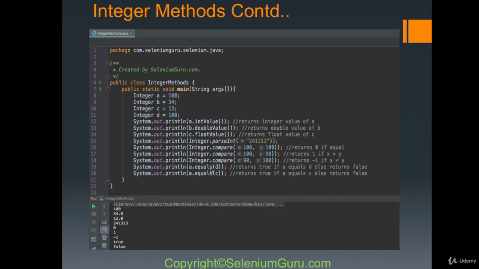And the other one is equals. If I want to compare two numbers, I can use equals. And here I've got e.equals(d), so I have 100 and 100.